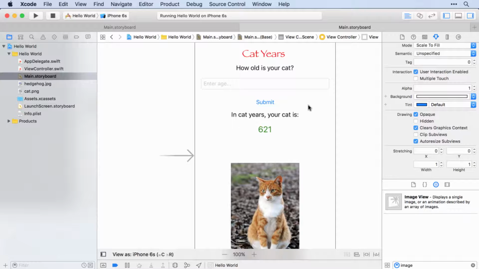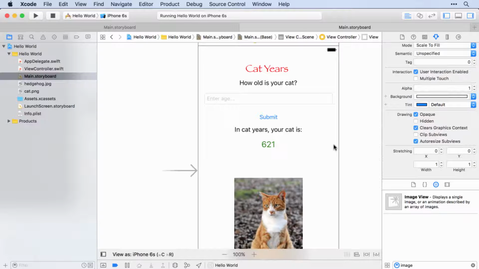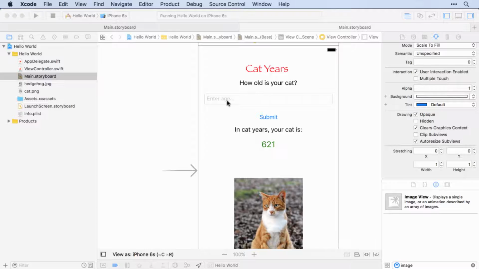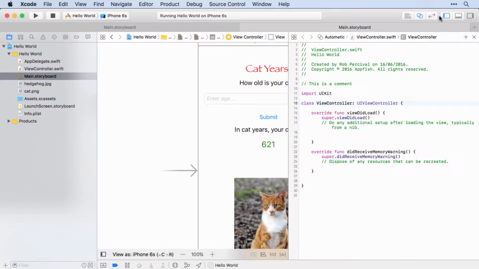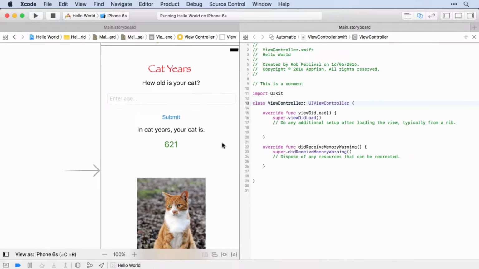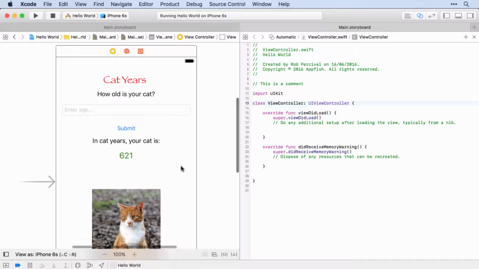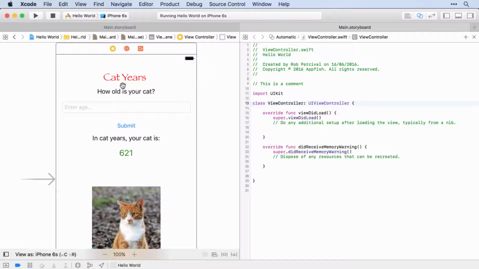All right, so now the tricky bit, we need to make it so that the app works out the number of cat years, which is the number of human years multiplied by 7. So the first bit should be fairly straightforward. We're going to bring in the assistant editor, get rid of the left and right menus that we don't need, and then create some IB outlets for the important parts of our app.